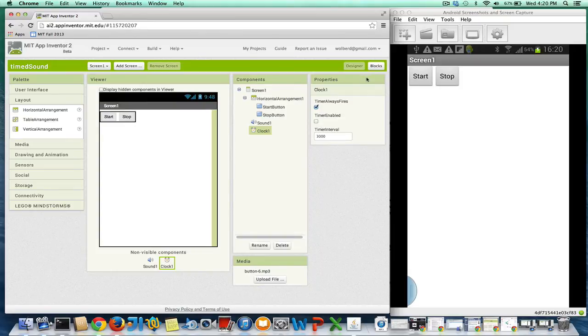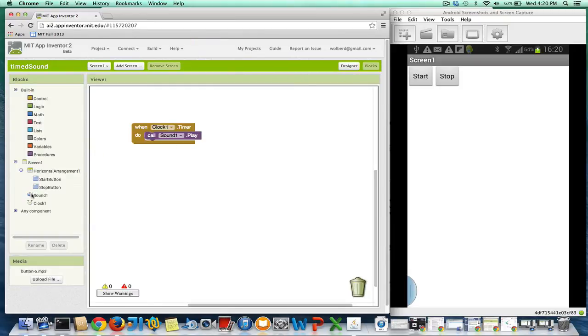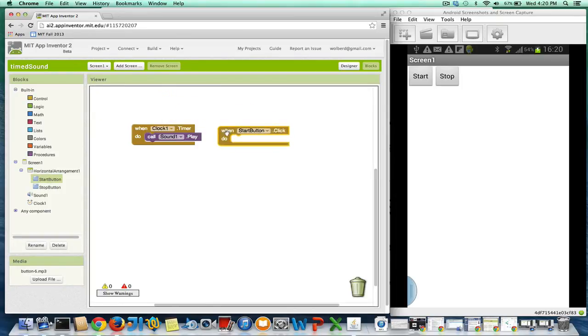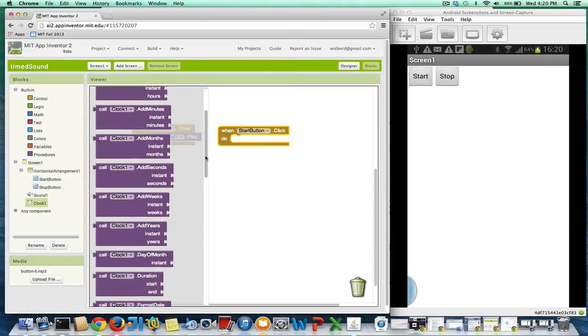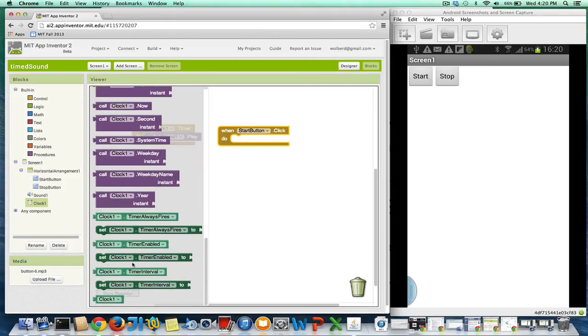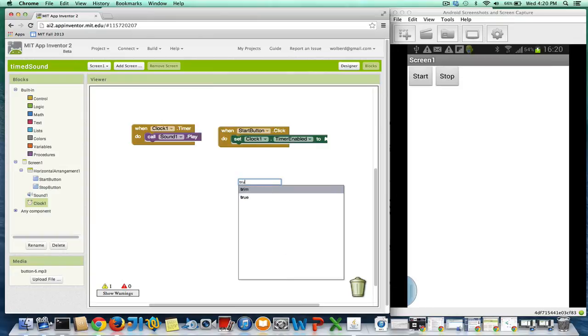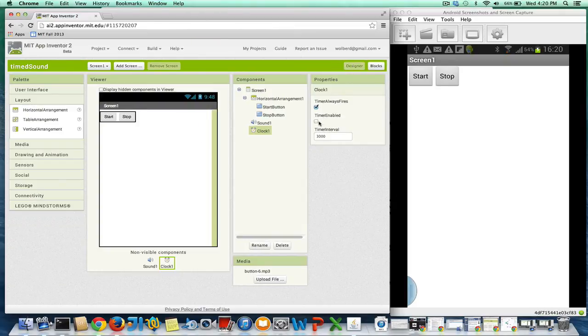Okay, so now when the app's actually running, I can change that. So if I go to my start button click, what I want to do is enable the clock timer. So if I go to clock, and it's going to have a set timer enabled, and what I'm going to want to do is set that to true. Okay. All right, so I've got this timer that should play sounds, but the designer says when the app starts, the timer is not enabled, all right?